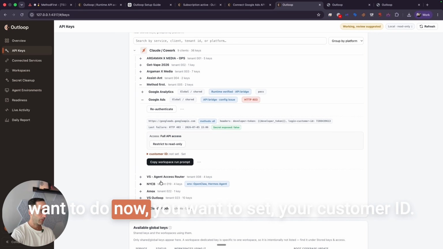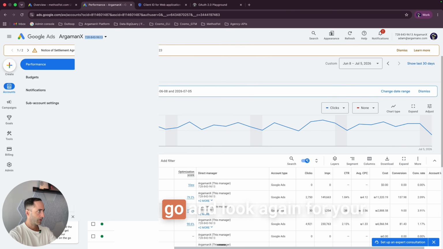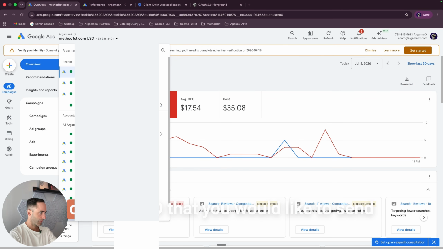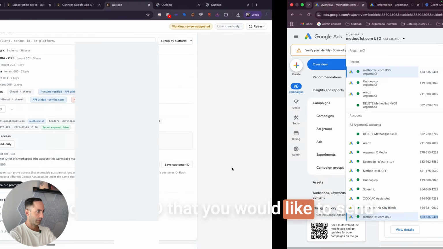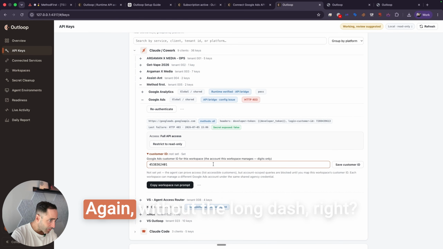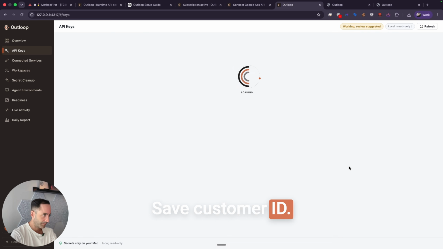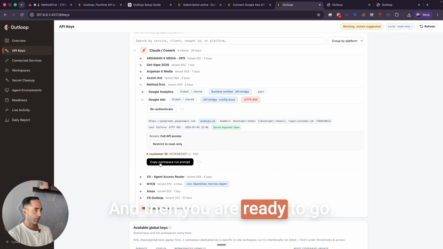What you want to do now is set your customer ID. So you would go and look again for the customer ID that you would like your agent to get access to. Again, without the long dash, right? Save customer ID. And then you are ready to go.